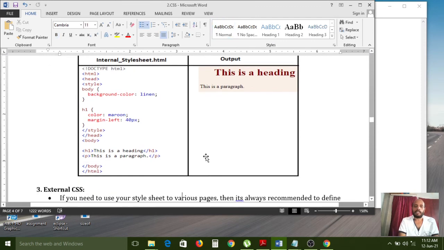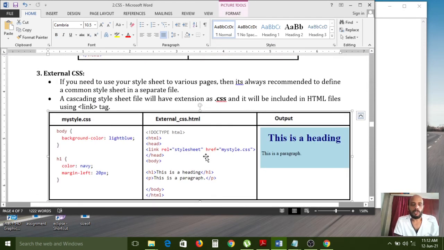Inline style sheets are completed, and now external. If you need to use your style sheet in various pages, nothing but various websites, then it's always recommended to define a common style sheet in a separate file. Whatever styles you want to write, write them in some other document and save it with a .css extension. After that, we have to link that CSS file into our current HTML page by using the link tag. Now I would like to show the process right now.